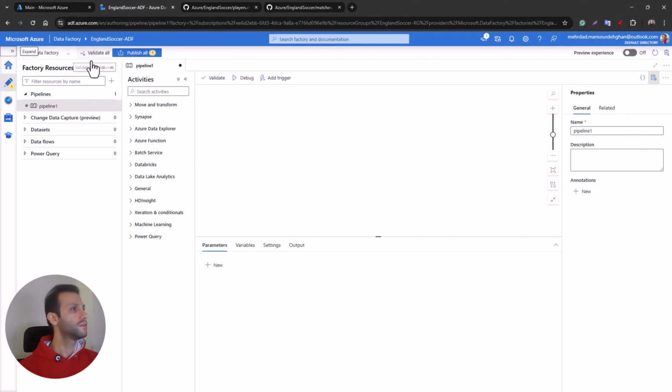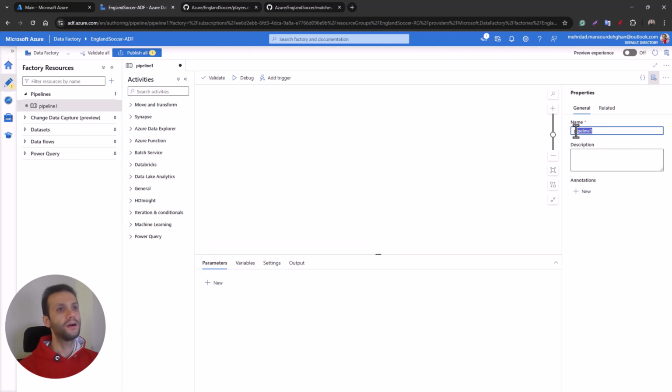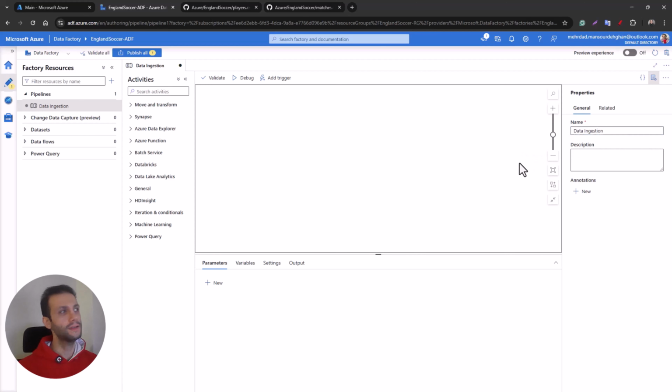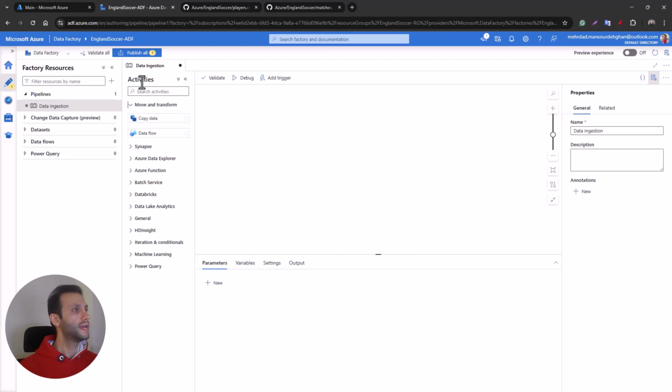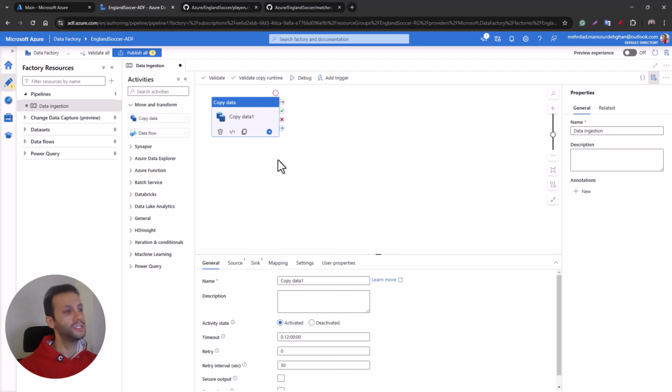You can just close it to have more space here. Let's call this pipeline data ingestion. The first step is that we should select the activity, which sort of activity we want to do. We want to copy the data. We grab it and put it here.